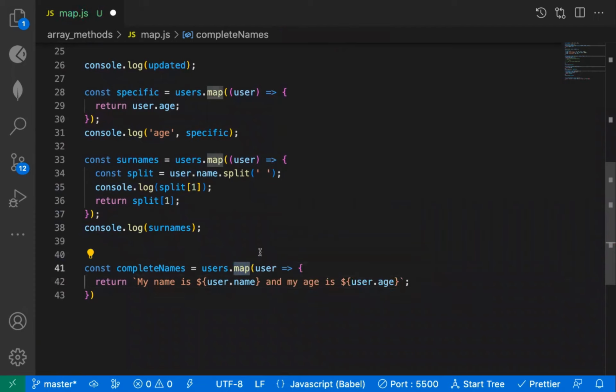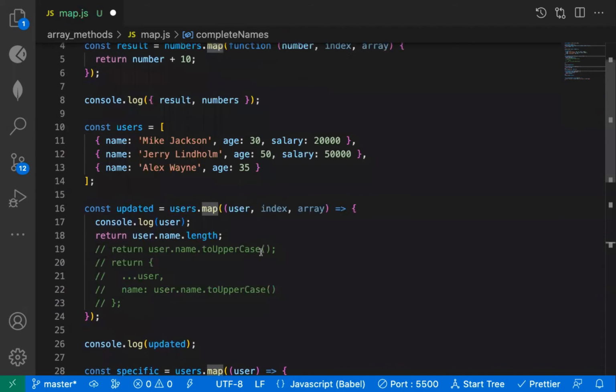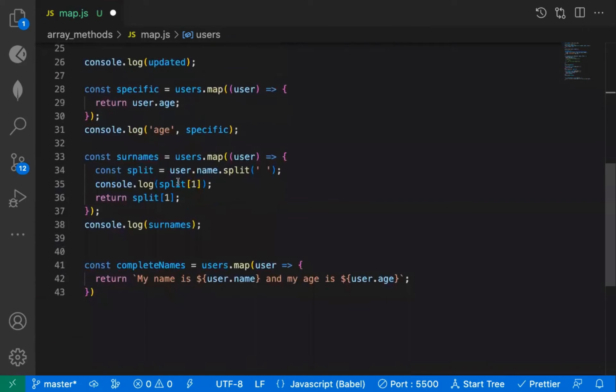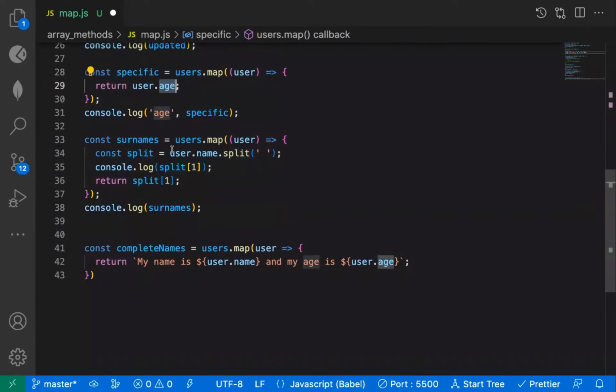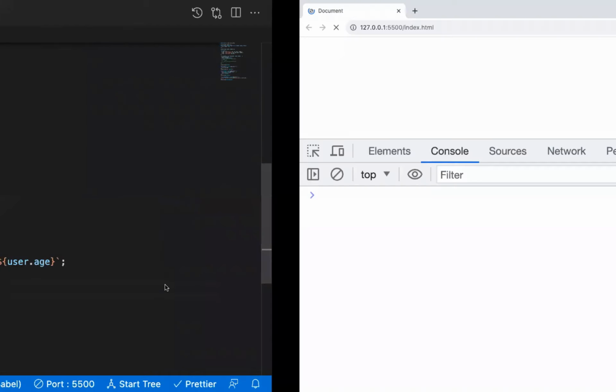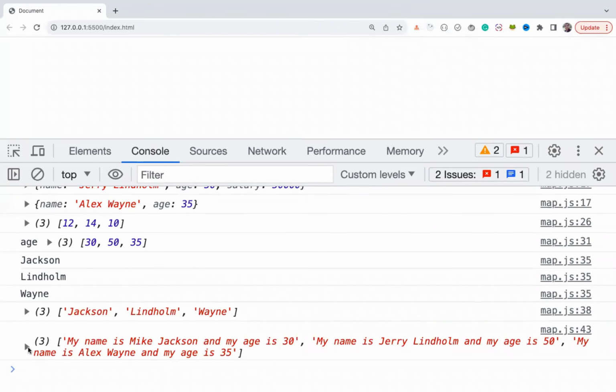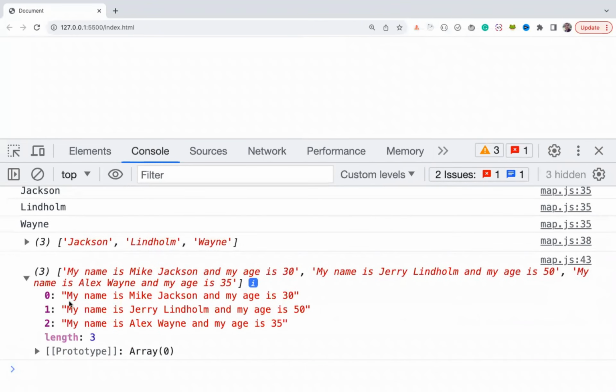So from the map method, you can return anything. You don't have to return the exact same data type. Even though each element is an object, here you are returning only a string, here only numbers, and here also a string. When I print this completeNames, you can see it is an array where each element is returned as a string. My name is Mike.